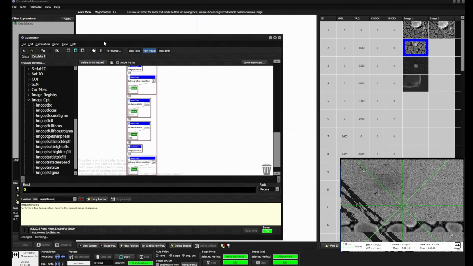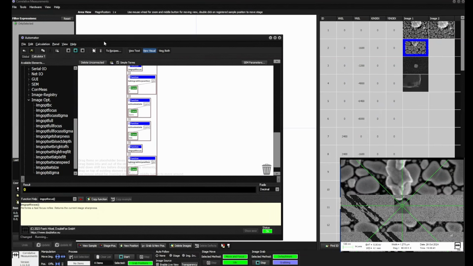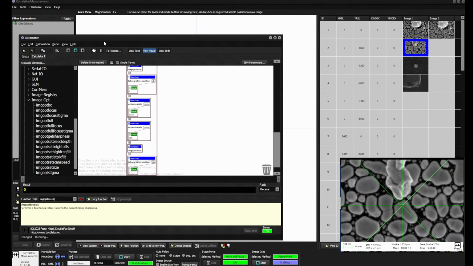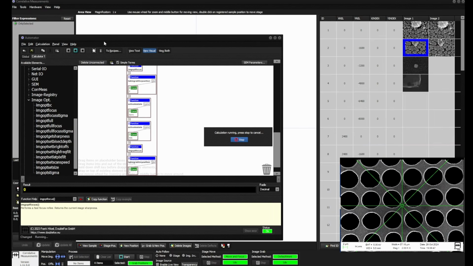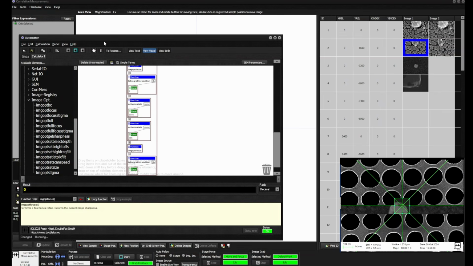You can see we have a stage here with about 5 micrometer precision, or maybe optimum 3 micrometer precision. But we hit within, I would say, 50 nanometer, the same spot again. This is, of course, because we use cross-referencing by image correlation. Otherwise, you would never hit with this precision.